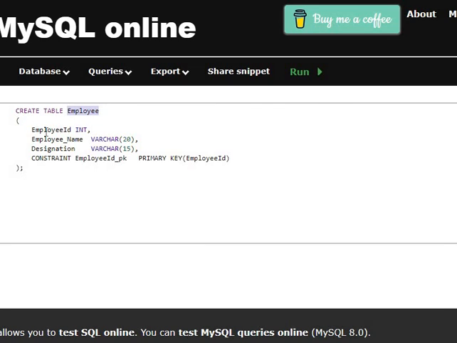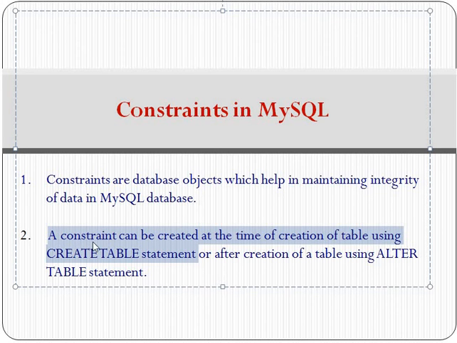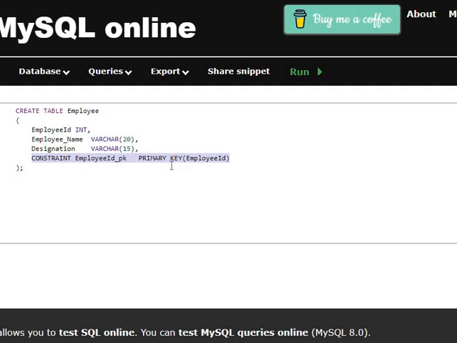Just as you have defined the columns employee ID, employee name, and designation inside the body of this table named employee, in the same way this constraint has also been declared inside the body of this createTable statement. So that is what has been said here. A constraint can be created at the time of creation of a table using the createTable statement. Here I have declared the primary key constraint at the time of creation of the table named employee.